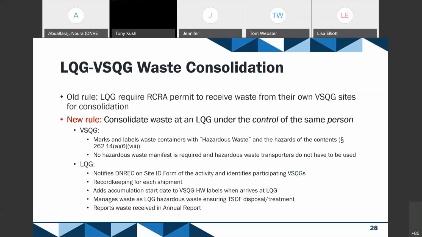The generator improvement rule included a streamlined process for waste consolidation, specifically an LQG accepting waste from one of their own VSQG sites for consolidation. The old rule required LQGs to obtain a RCRA permit to receive waste. Under the new rule, a VSQG can send waste to an LQG under the same control, meaning owned by the same person, without requiring a manifest. The VSQG simply has to mark the containers with the words hazardous waste and an indication of the hazard. That would be either the characteristic of the waste or the appropriate pictogram or placard. I'll get into labeling requirements shortly.